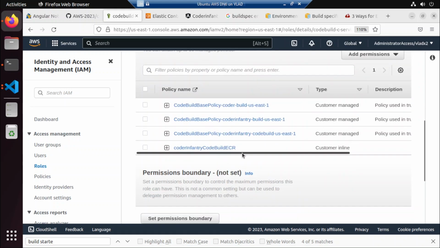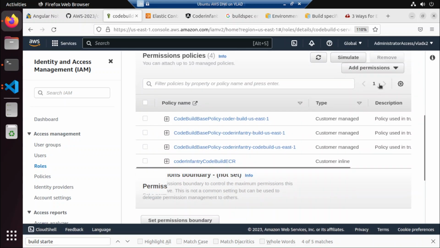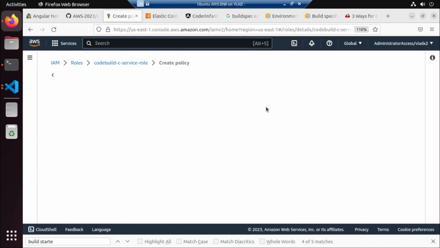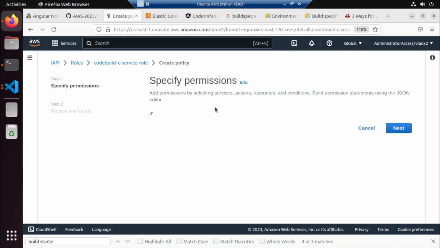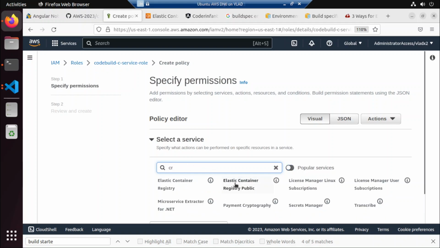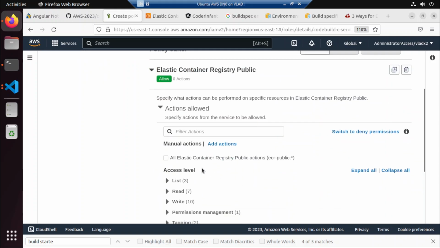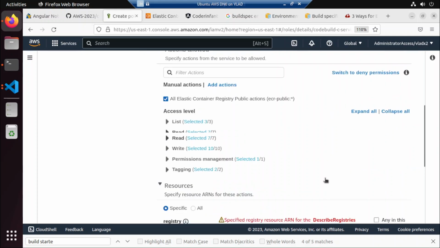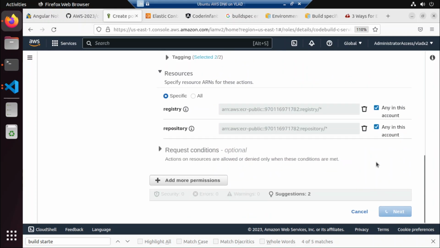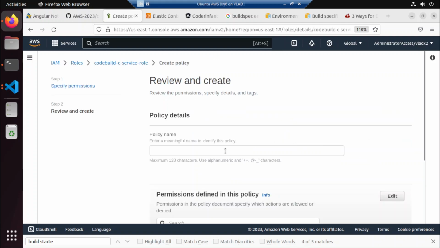Let's go to CodeBuild ECR. So we want to give it CodeBuild ECR public, because it's a different service. So ECR, Elastic. It's here, this is the public one. Can we give it all? Will it be fine giving all permission?